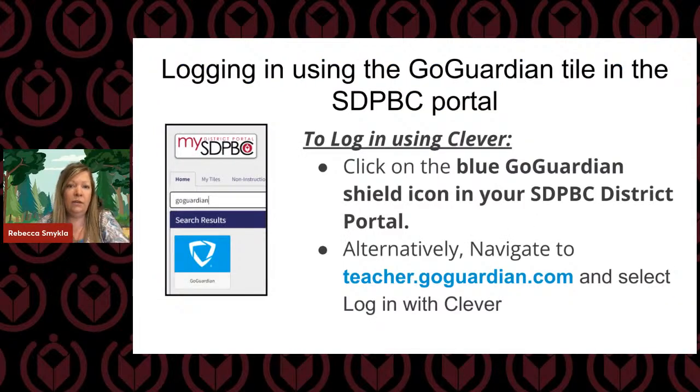And how do you get to GoGuardian Teacher? So there is a tile in the school district portal. You would click that tile and it's going to log you right in using Clever. Alternatively, you can navigate to teacher.goguardian.com if the portal is down for some reason or you may not have the tile.